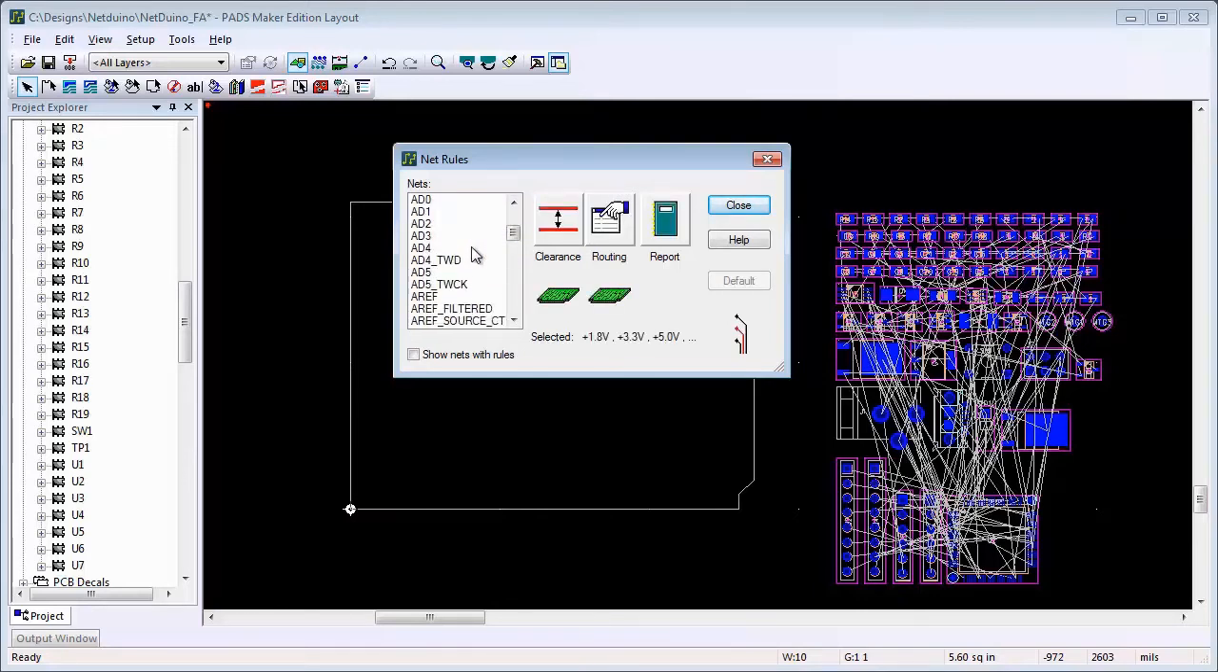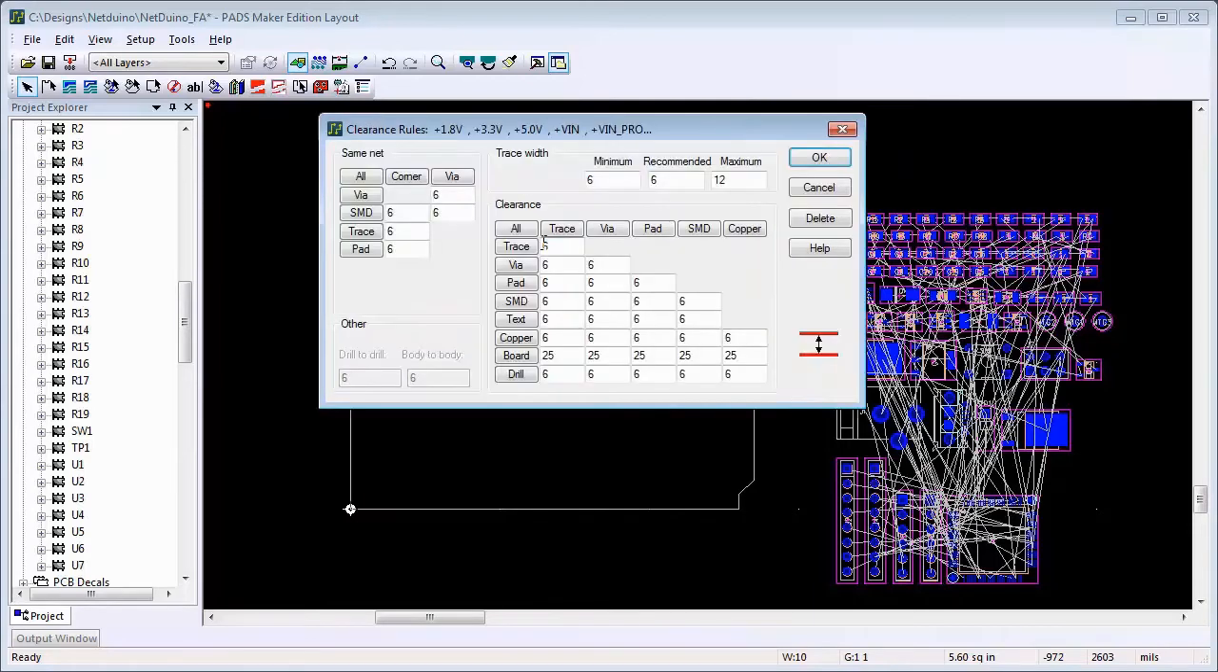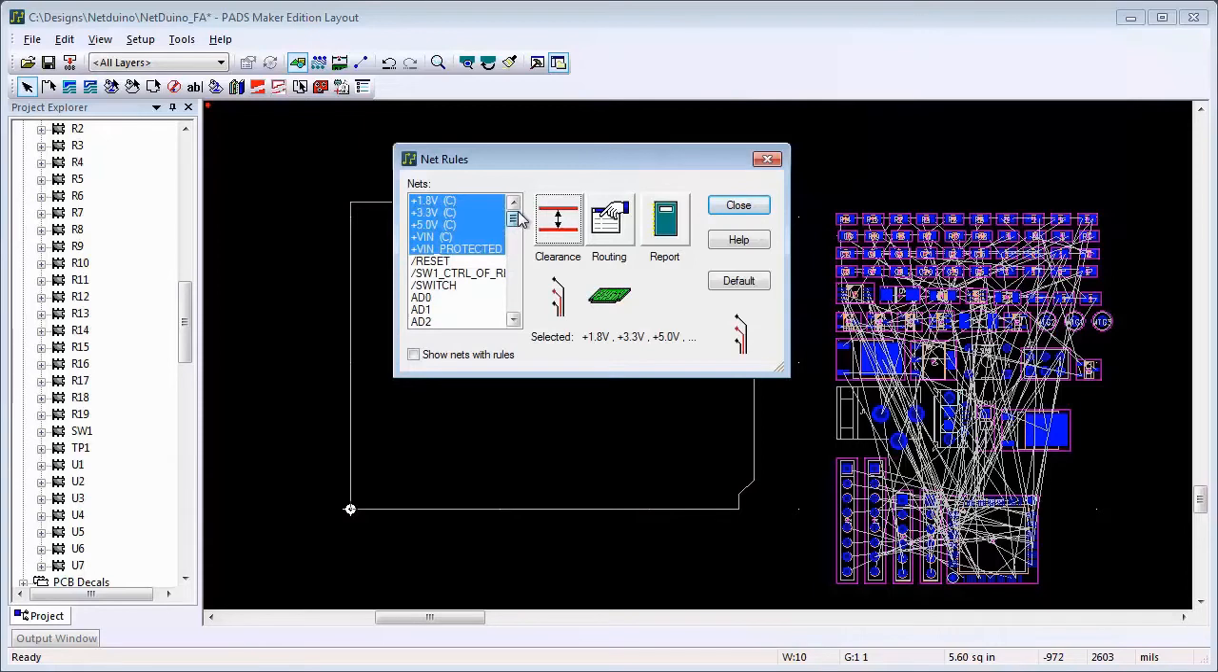In this example, I will select the power and ground nets, go into the clearances tab, and change the recommended trace width. This changes the behavior of just these nets so that it will by default route the 12 mm trace instead of the 6 mm.